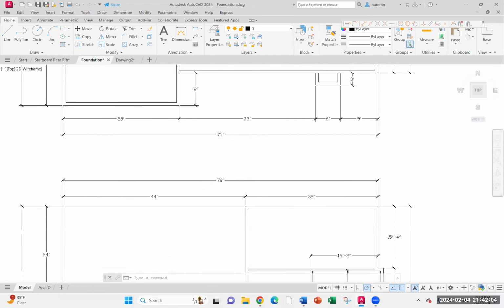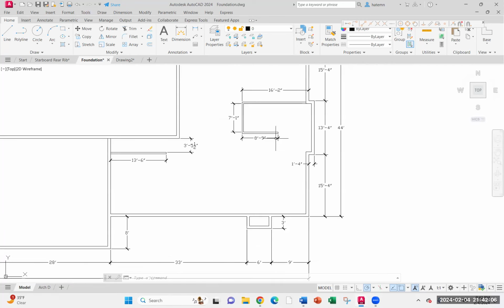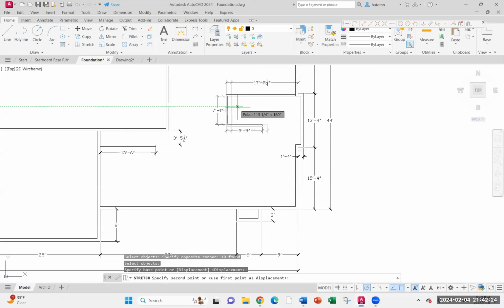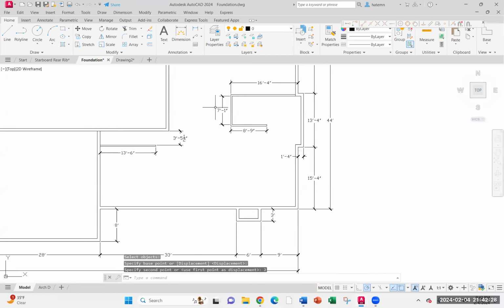So let's look at this here. Let's say this was the wrong measurement. Let's say it was supposed to be 16 feet, not 2 inches, but 16 feet, 4 inches. I could choose the stretch command. Everything that's in here, you want to make sure you have all the parts of the lines that need to be stretched. Hit enter, select a base point, and then I can just stretch this straight out. Just make sure I'm on the horizontal and add 2. And now I have my 16 feet, 4 inches. So I stretched all that out.